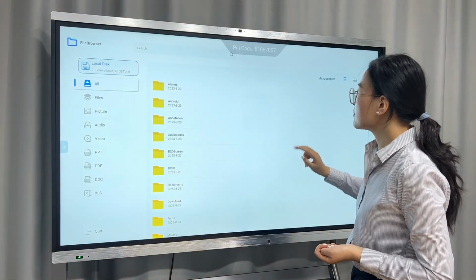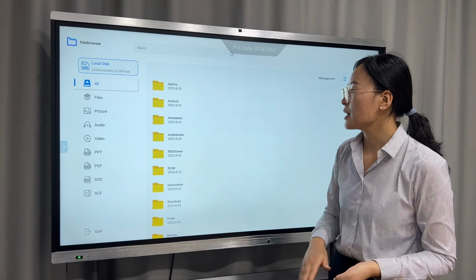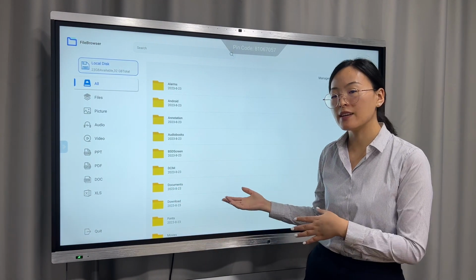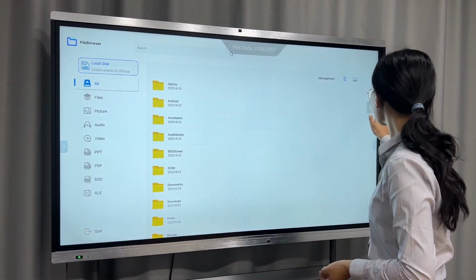And for the document, you can find all the local documents, videos, and files from here. Also, if you connect your USB here, you can find the USB resource from here.